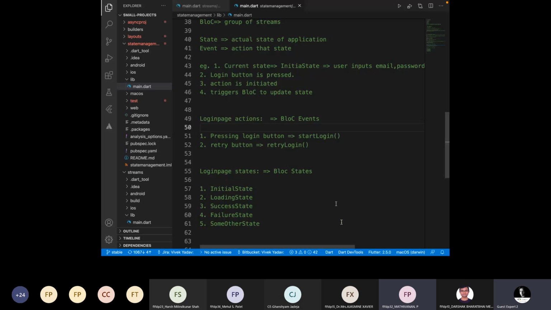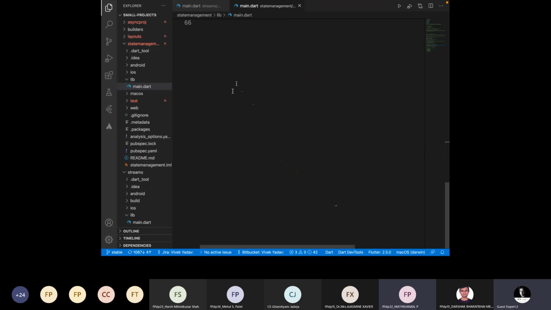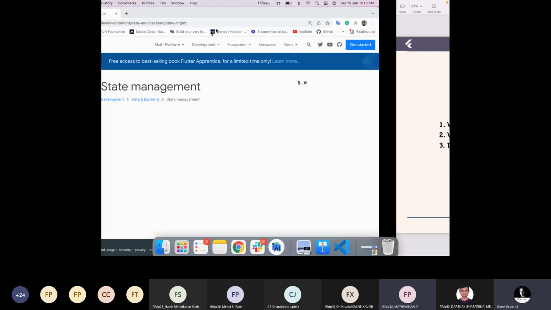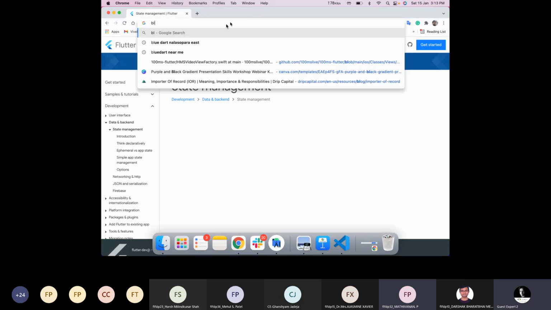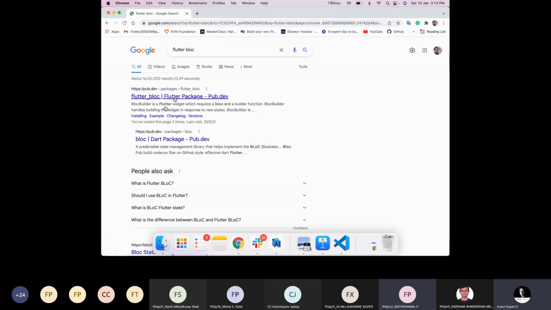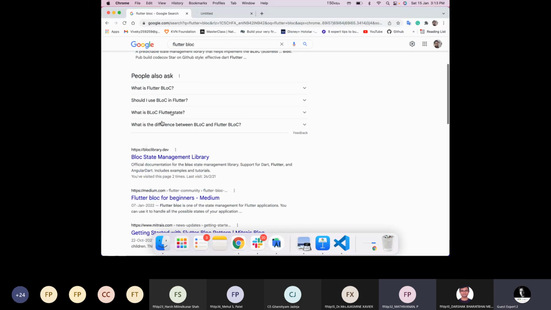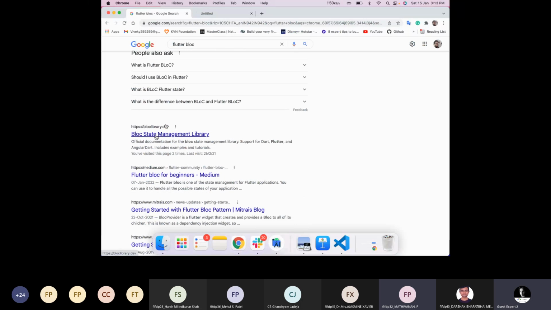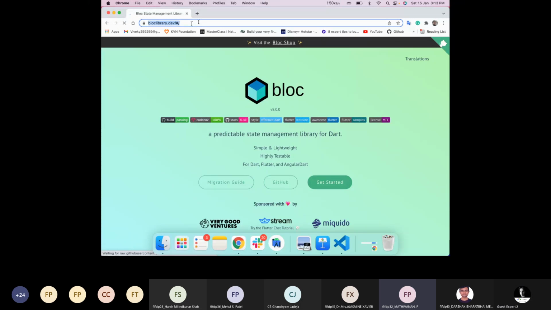Okay, so I guess it's time to have a look at BloC. For that, we will go to a website. What you can do is search for Flutter BloC. Go to this bloclibrary.dev. Close this. So this is the actual website, from where you will get all the information for BloC.